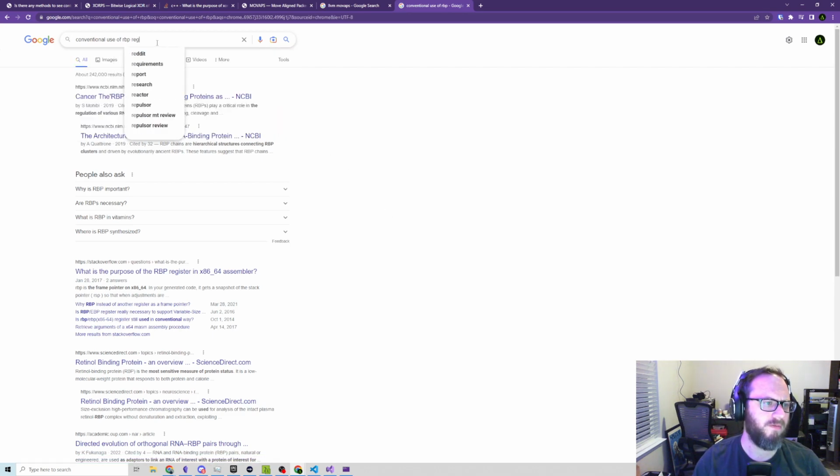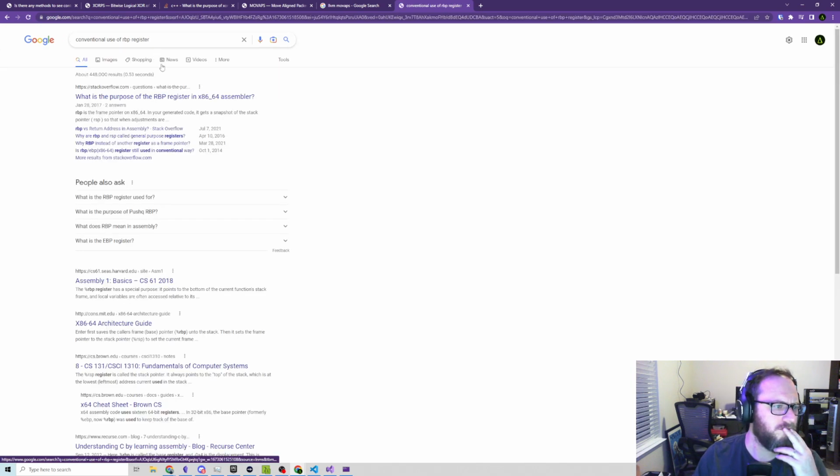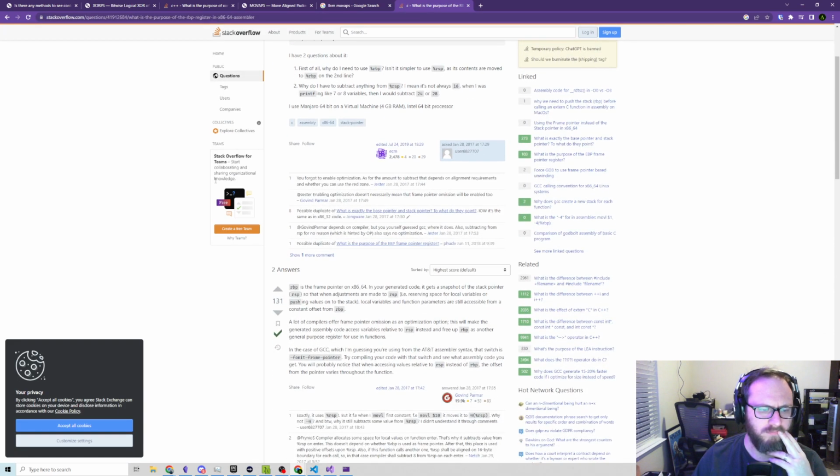RBP register is the frame pointer. I always get a little bit confused between the stack pointer and the frame pointer. RBP is the frame pointer in your generated code. It gets a snapshot of the stack pointer so that when adjustments are made to the stack pointer, okay. That's fascinating.